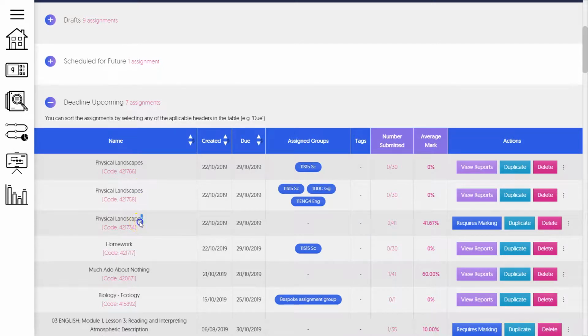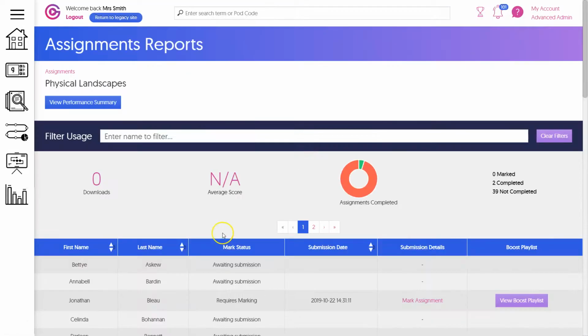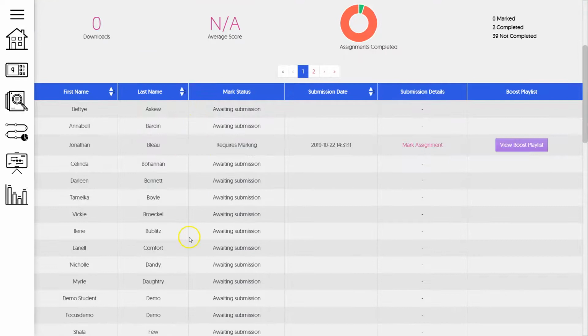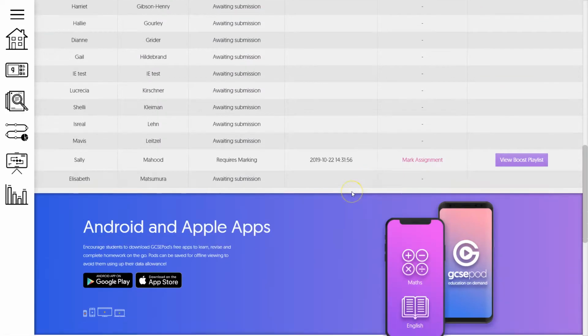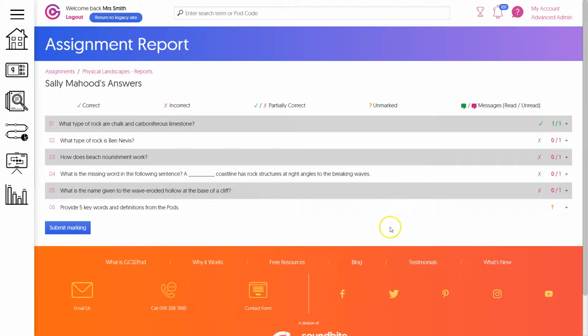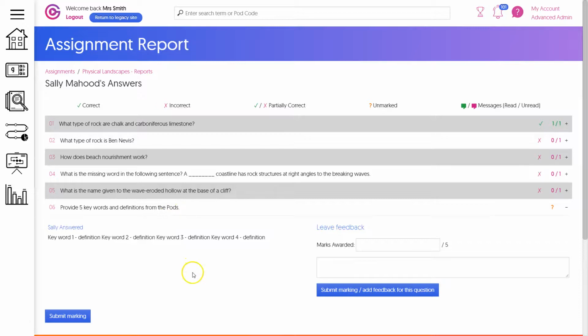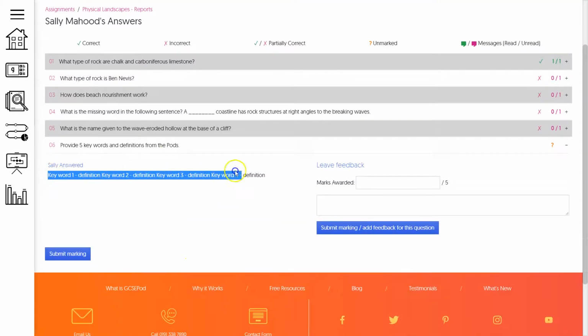So here's one I set earlier, and you can see that 2 students have already submitted, and it is telling me that it requires marking. I can click and see all of the students that I set the assignment for and which ones need to be marked. Remember, if it's multiple choice only, no marking is required. But for these assignments, there is one free text question, which is this last one in the list, provide 5 keywords. So here is the answer that Sally gave.